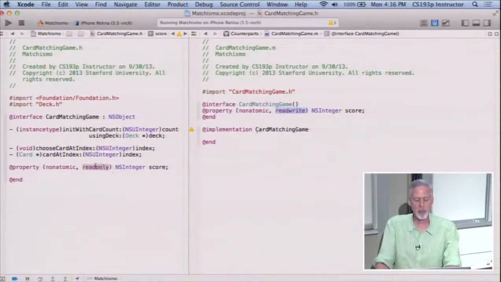There are probably programming styles where people put read-write all the time, even though it's the default. Some people do that with strong, since strong is the default. I like to specify strong everywhere, just so it's really clear what's going on in my mind. But read-write is not necessary for most things, except for here where we're redefining it.